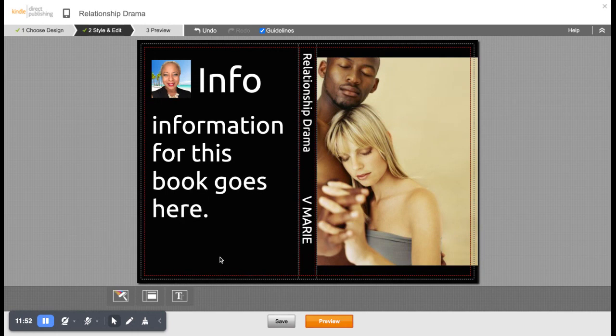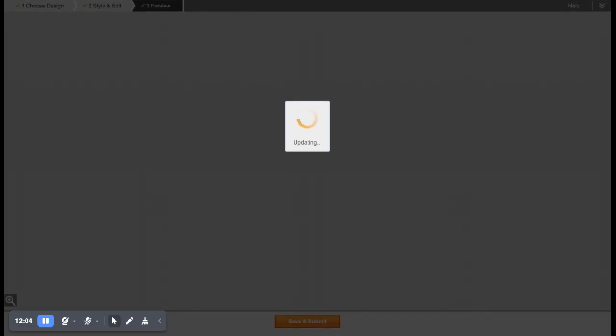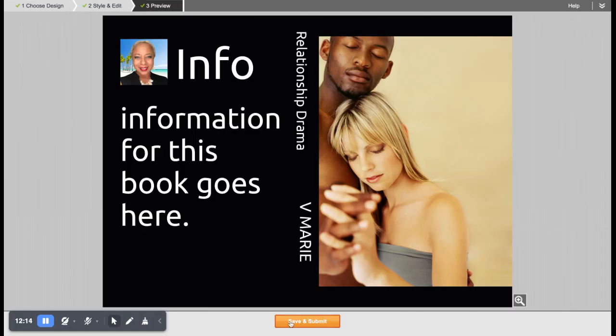Okay. Now, if you wanted to add anything like your barcode and things like that, if you're going to use this sample, then you can upload those things as well. But for the sake of this example, we're just going to use that basic template. All right. So here is my generic book cover. So I'm going to click save and submit.